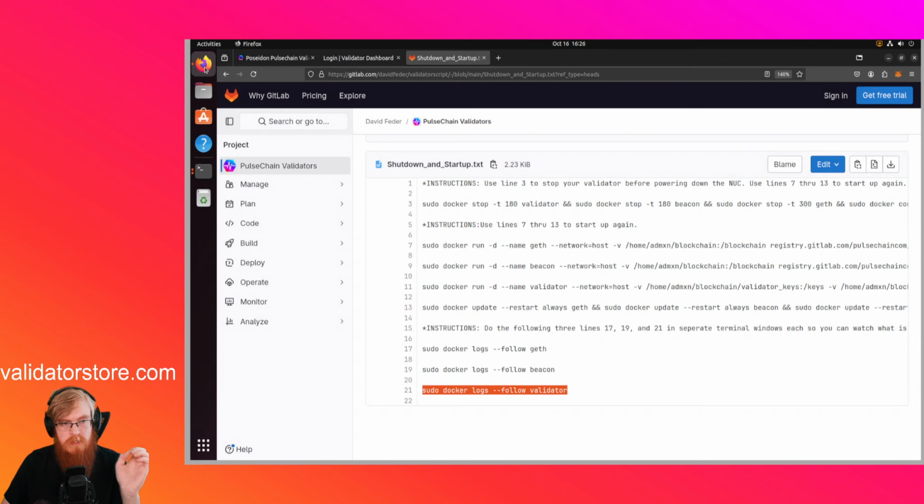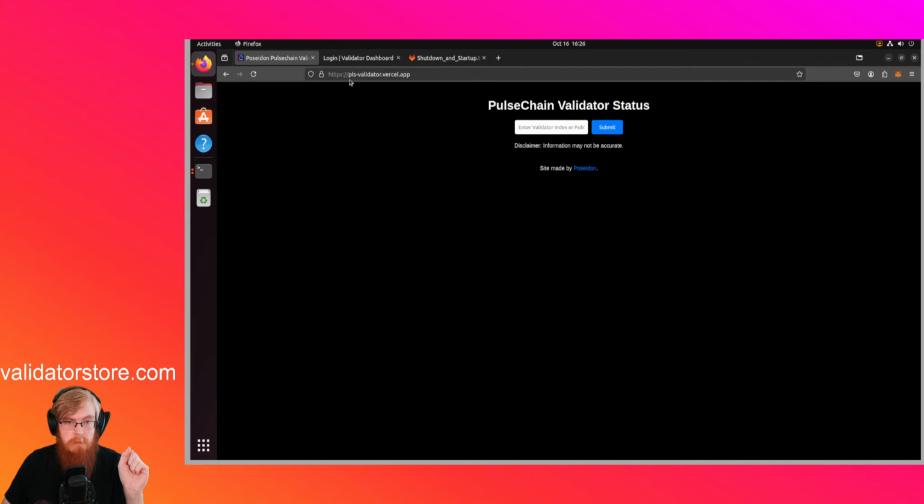So now there's a website that Richard mentioned right here. The website is pls-validator.vercel.app. And right here, you can put in your validator index number for one stake, and it'll tell you the status of it. So this is kind of like a website you could use on the go, like on your cell phone, if you were not home, traveling, and you just wanted to check on the status of a stake real quick, you could do that.